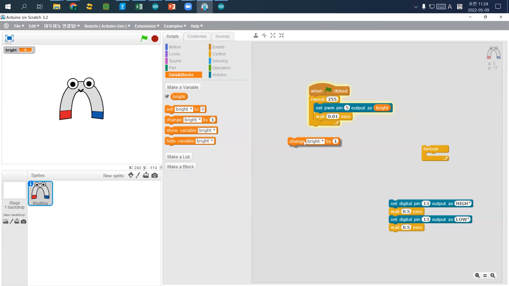And then I would add "change write by 1", which means it will add 1 at a time. Before we start, we have to set write to 0. This is simply declaring a variable. So at the beginning, the write value is set to 0, and the first time it will be 0. However, it will repeat, increasing its number until 255 times.